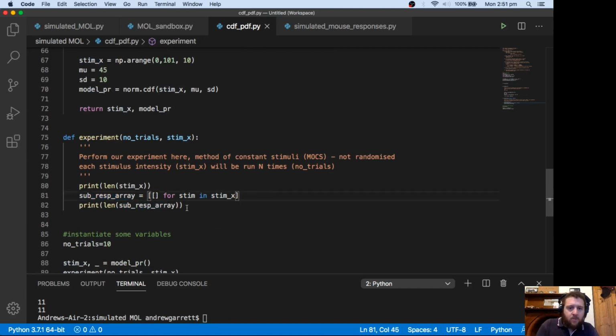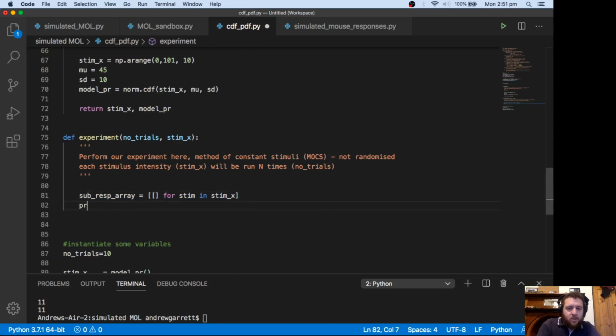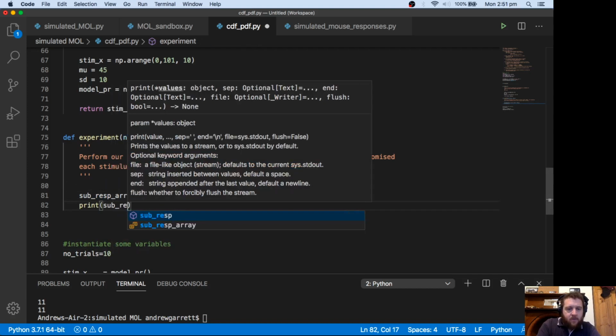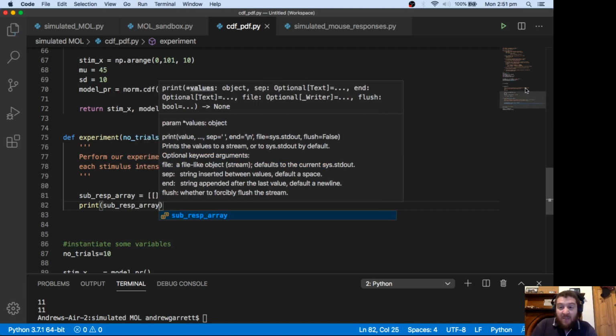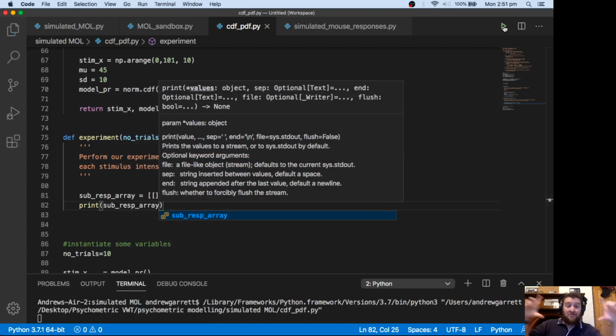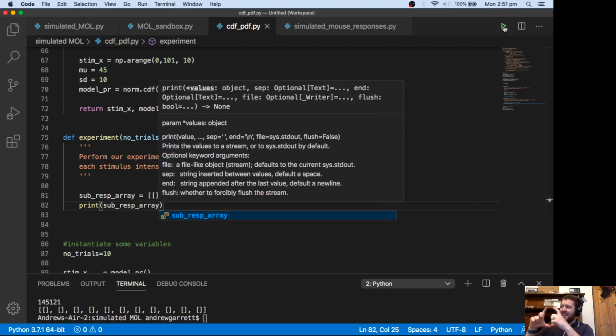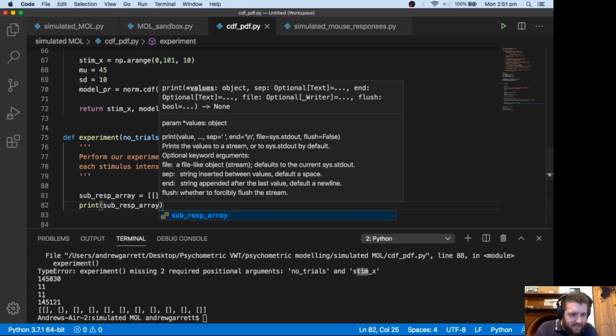What do they look like? Well, we can delete this out. We don't need to see the length of it anymore, but let's just see what we've made. We'll just print the subject response array, and what we should see is an array with 11 empty arrays in it. And so here we've got this. Let me just make this a bit taller. Here is 1, 2, 3, 4, 5, 6, 7, 8, 9, 10, 11.